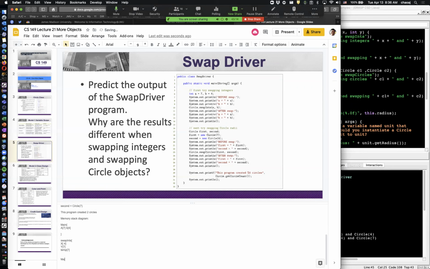We've got this main, and we've got the items here that we're going to add. Let's go ahead and add these in here. Circle 1, and we've got first, and first is going to point to this item over here that is a circle, and we're going to have a circle with radius of 7. Then we've got second in here, and this is going to point to an object of type circle, and it's going to have a radius of 4.